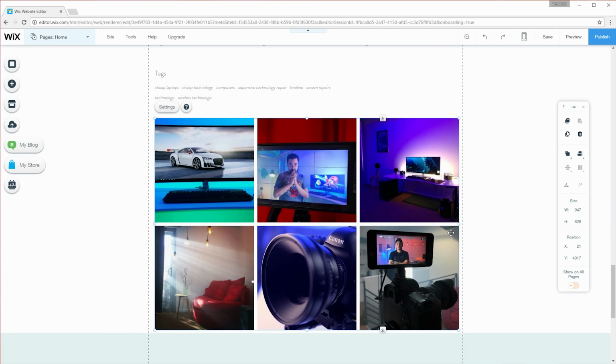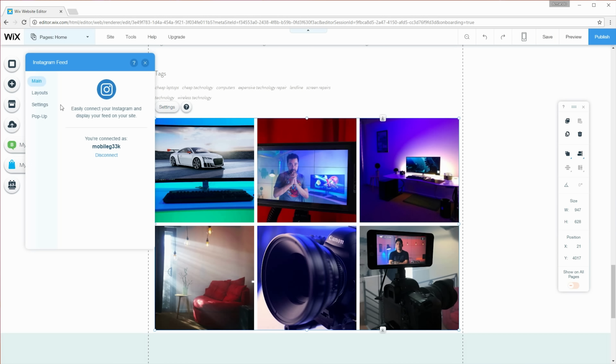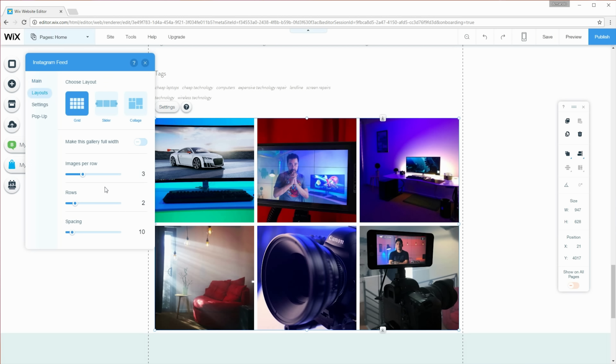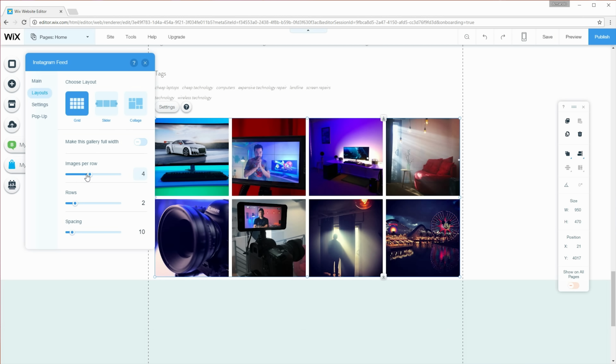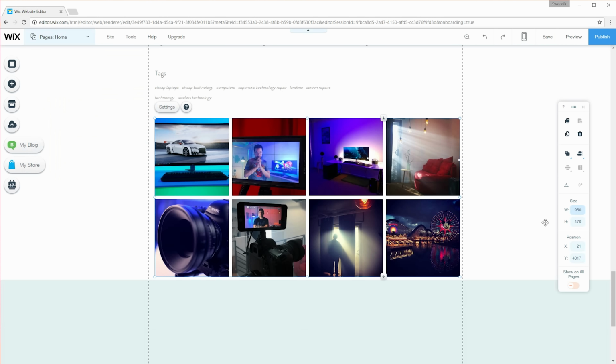I do like that. Let's go into settings though and see what other things we can do with it. Let's click on layout, and then images per row. I think that's what's missing. I want to add more images. So I'm going to slide it over to 4. Yep, I think that looks a lot better. So I'm going to leave it like that because I'm really digging this.